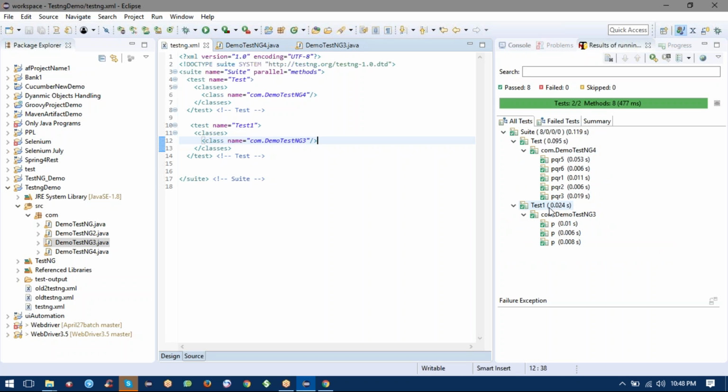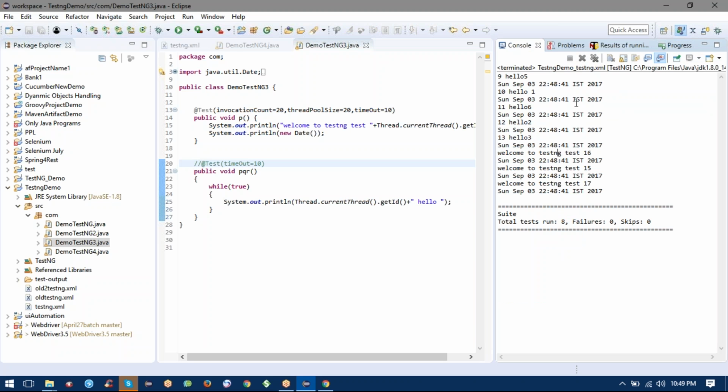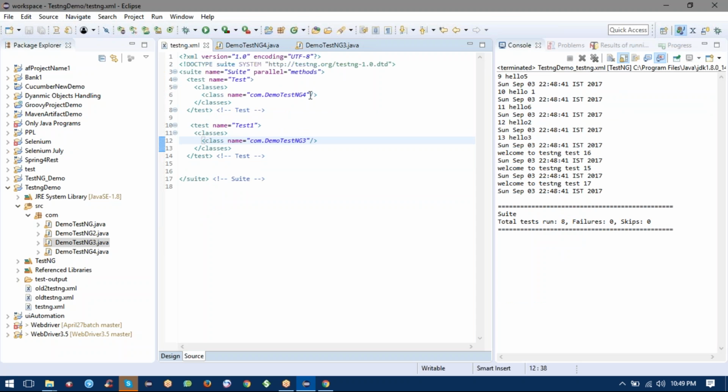You can see the outputs are coming like that. In test 2, sorry, this is test 1, right? In that test 1 it is coming like that. I have used invocation count, so that's why it is running 3 times, right? You could see here why it is coming at 3. Due to invocation count and timeout, it is coming like that. If you go to the console output, you can see the timings of all the method executions are the same. That's why it is considered parallel execution.